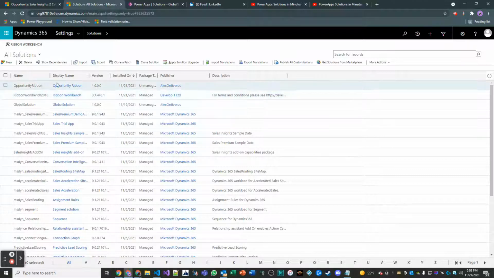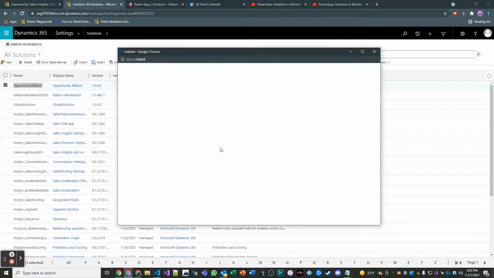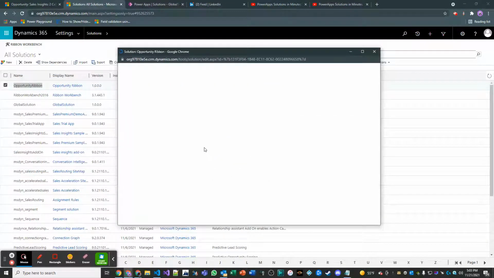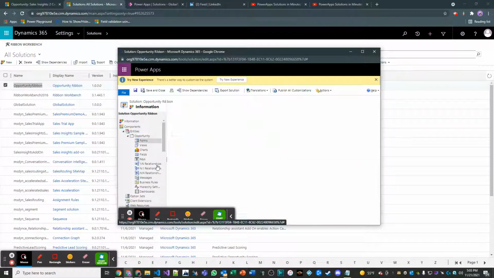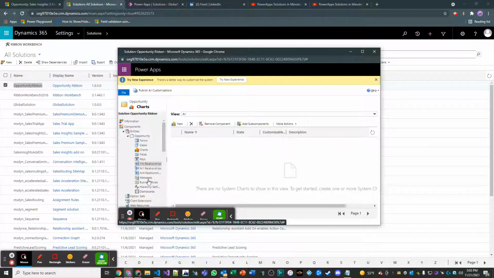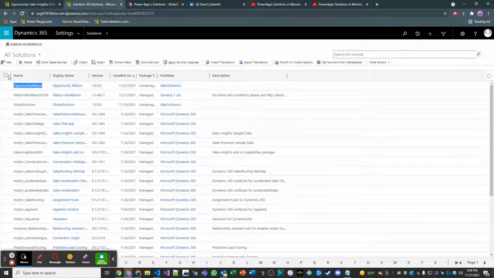The other thing I've done here is I've created a solution for the opportunity ribbon. All this solution has literally is the metadata slash XML of the opportunity entity. I want you to see real quick that at the solution level, I don't have any forms, I don't have any views, I don't have any relationships, I don't have anything in here except for the metadata of the opportunity. And that's what the Ribbon Workbench wants. The Ribbon Workbench does not take solutions that have components inside of it. It takes solutions that have XML inside of them, and that's how the ribbon works.